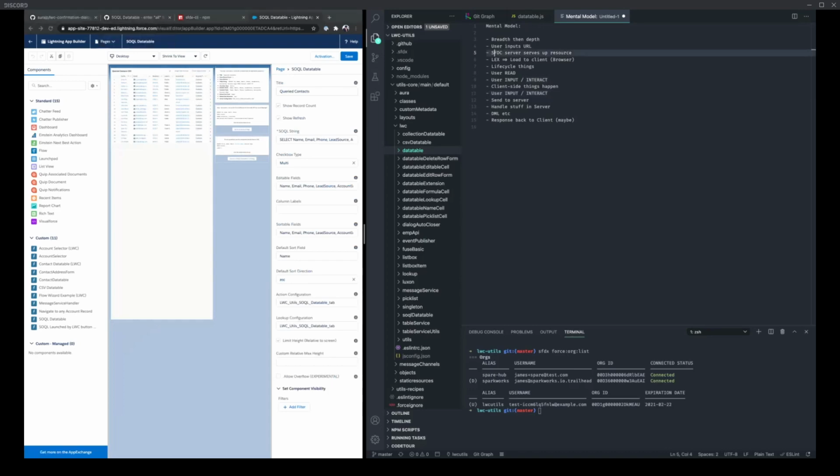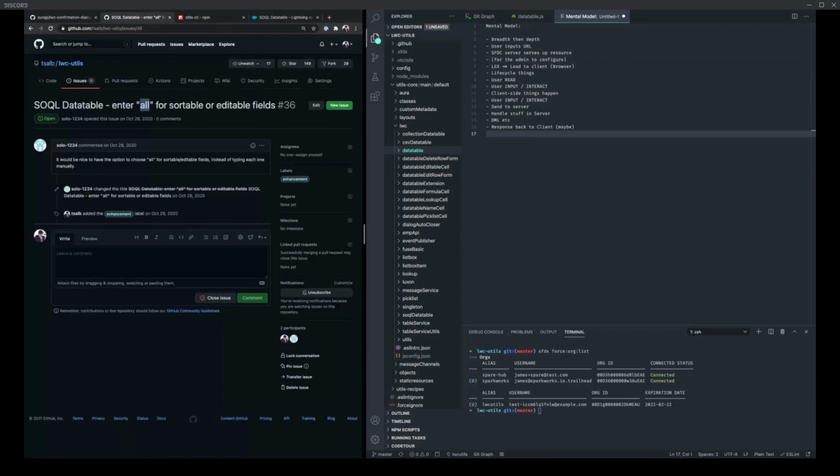It's not that SFDC serves up a resource to the client for interactivity. It's that SFDC serves up a resource for the admin to configure. So this is where we have the feature request. This is specifically about: I want to be able to enter all for two things and have this magically work.